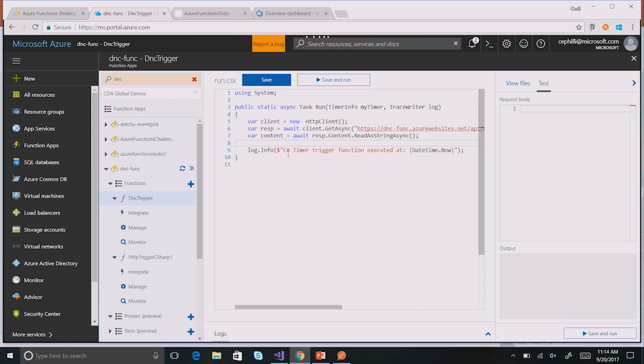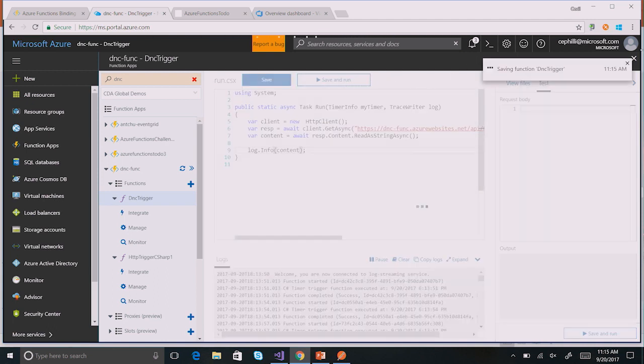Now that we have that going, what I want to do here instead is log out my content. So I'm going to take out this code that was created for us before, and I'm just going to say content. So what I'm expecting to happen now is that every 3 seconds, this is going to call the function that I created, and then it should print that content out into the logs. So let's hit save and run and see what happens.